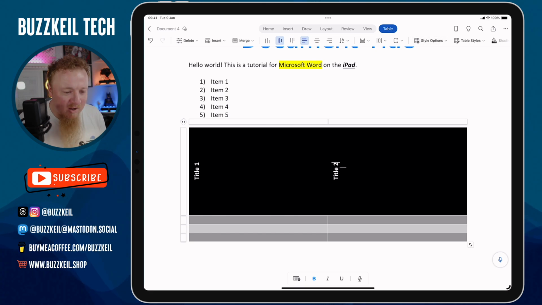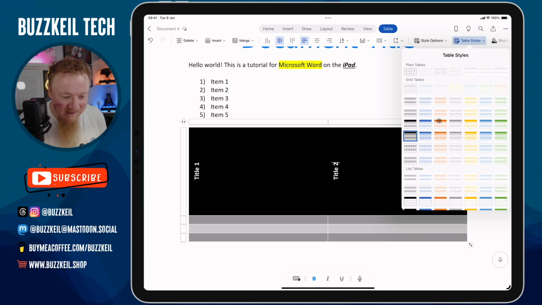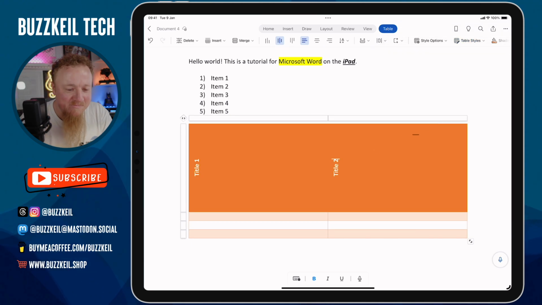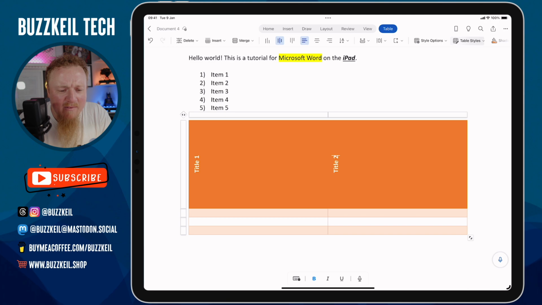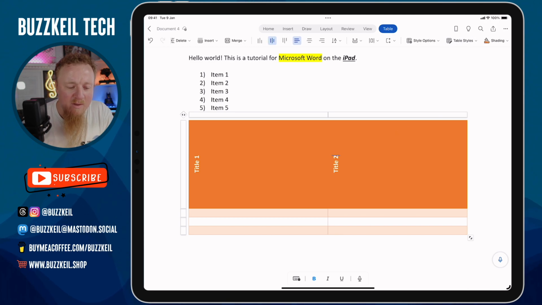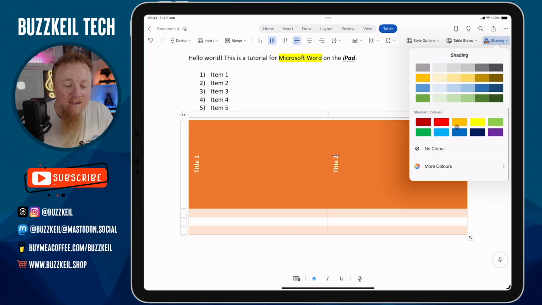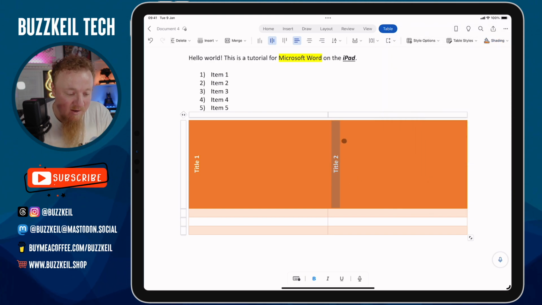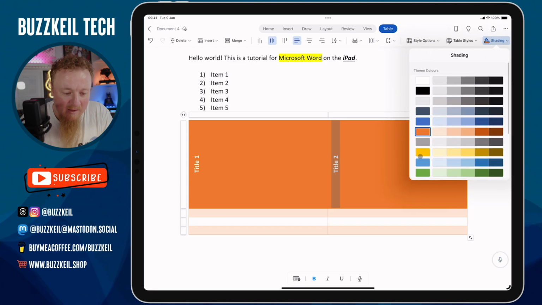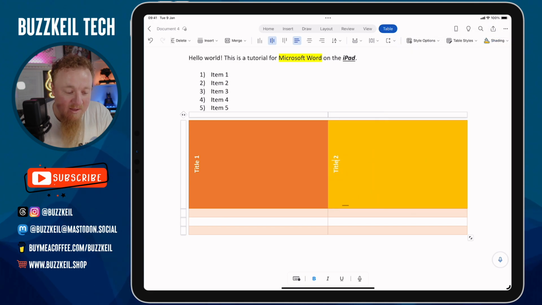You can do that. I'm not sure I like this black, so let's pick a different color. There you go, a bit brighter. As you can see on this menu, I've actually got some further options now. If I just take my finger and swipe along the top, I've got something called shading. Here is where I can customize the color of the cells. So if I want one particular cell to be a different color, I can just select the cell and change the color of that one cell to something else. There's a few different options for you in terms of formatting the look and the style of your table.